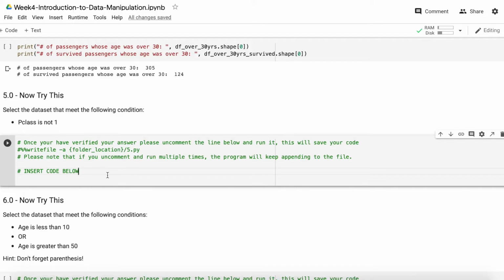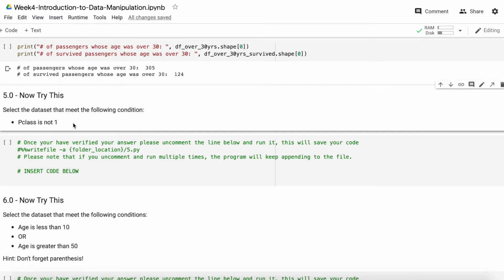Now you're gonna try this section. You're gonna select the data set that meets the following condition where P class is not equal to 1. So I'm going to give you 1 minute to work on this problem and let Atul or Shayan know if you have any questions.